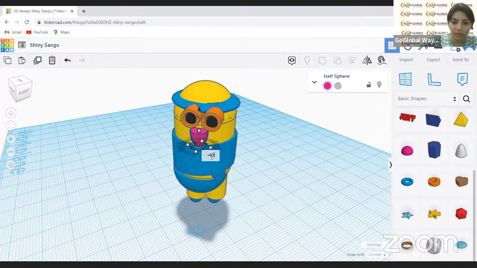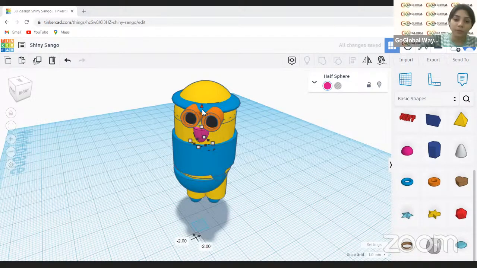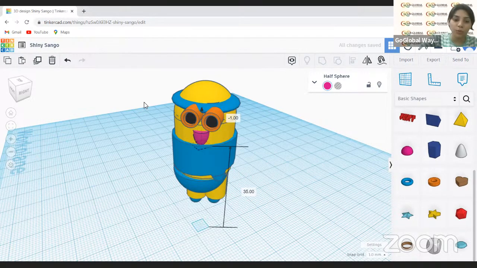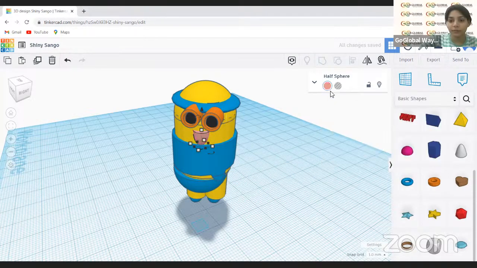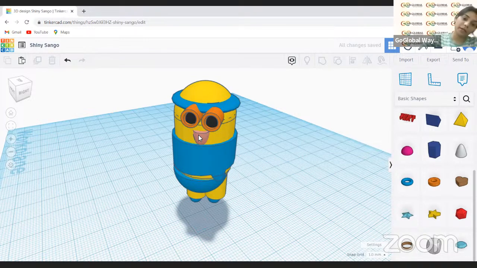Minus 45 degree. Let's see. Okay, and a bit inside. And it should be down. Like this. Ooh. And this should be of red color. Okay, this is fine. I think I can make a copy of it.